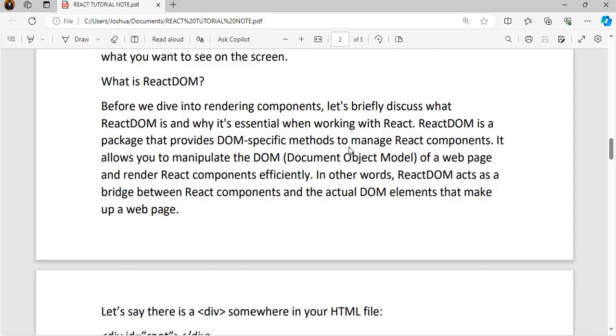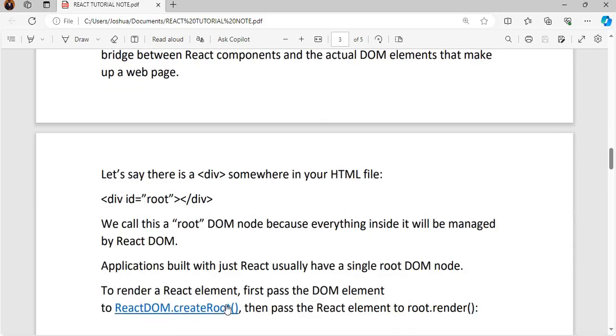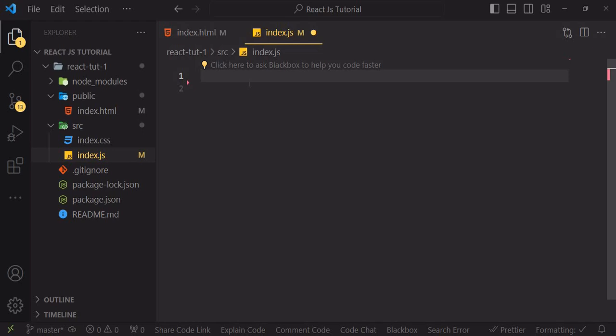So for us to be able to render our React component, we need to have a good understanding of React DOM. Our component that we are going to display in our user interface has to be rendered from the root of our HTML. Now that we already know what React DOM does, it helps us to be able to use DOM methods. First of all, there are some things we need to import from the React library.